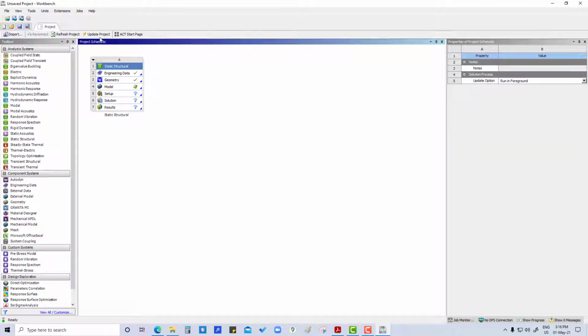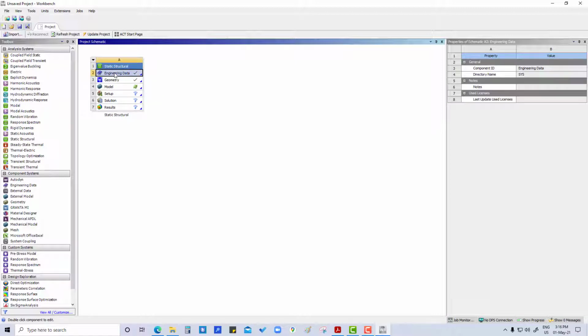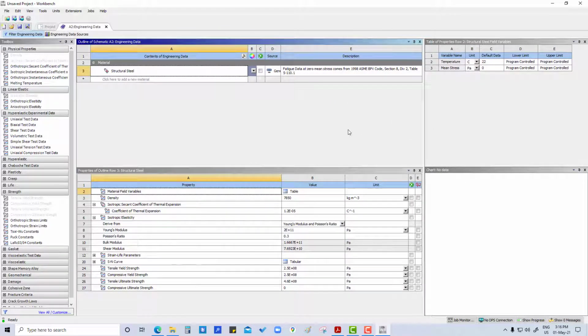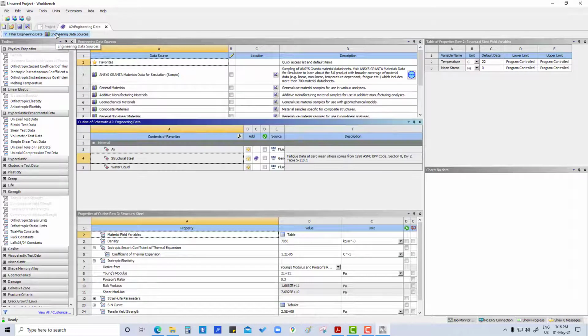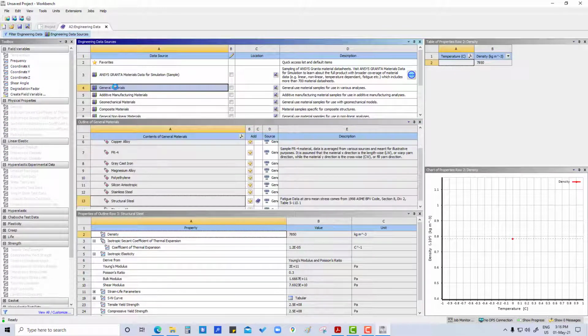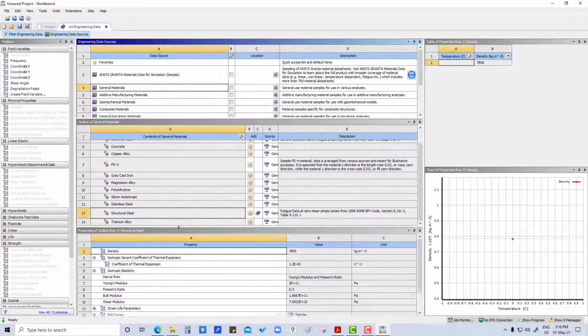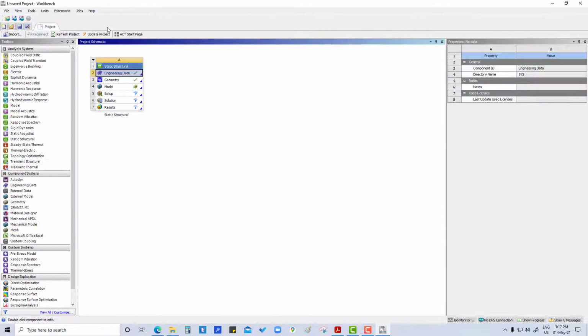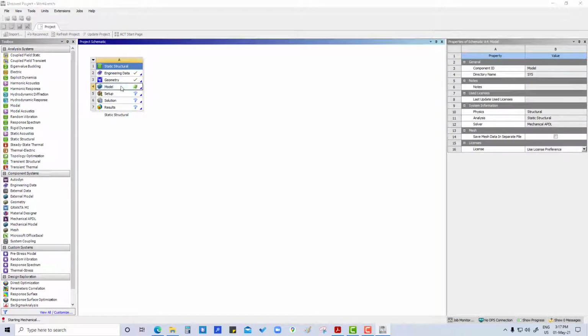Okay, open. Also, we are going to set engineering data. The material of that journal bearing is stainless steel, so we have to add that stainless steel. Go to engineering data, click on general material. Here you can see stainless steel. Click on plus, so it will be seen in the model. Okay, we have added this stainless steel to the library. Then go again to model.